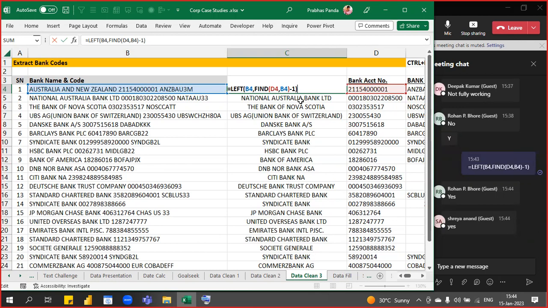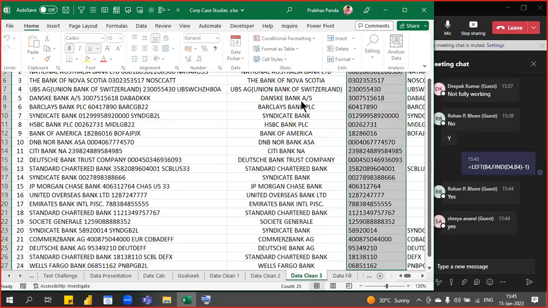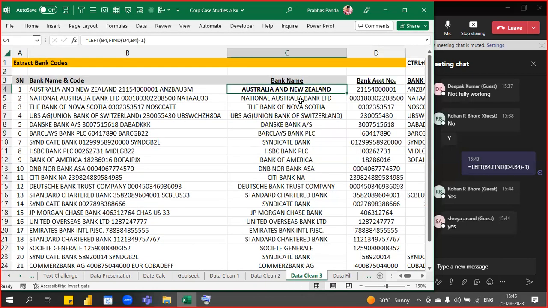Hope this is working, people. Any doubt, any queries on this? So we got our bank name over here immediately. How do I see? I got the first bank name right. Now to copy that, you don't need to use the fill option or Control plus Shift plus Down arrow, just go to the fill handle and double click on that. The drag button, you can double click.